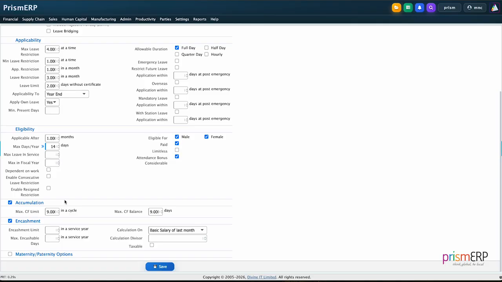Next section is encashment section. Encashment is the process where unused leave days are converted into money instead of taking time off. Set the encashment limit, which defines how many times leave can be encashed within a service year. Then enter the maximum encashable days to control the maximum number of leave days an employee can convert into cash in a service year.